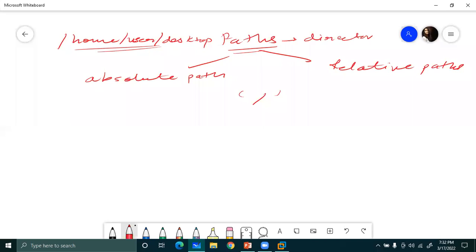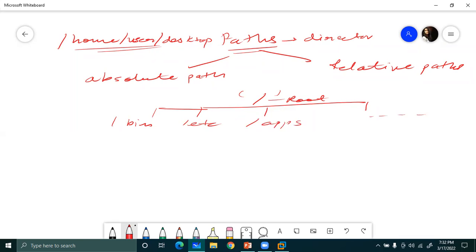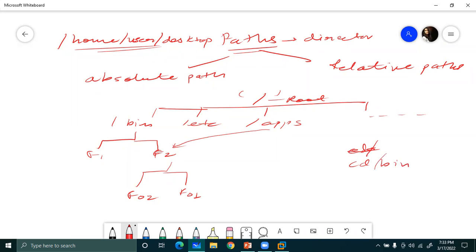Now suppose this is the root, and there are multiple folders, as we have already seen, like bin, etc., then applications and so on, whatever the folders are. I can't remember totally. Suppose there are two other folders in bin, F1 and F2, and then two other folders, F02 and F01. If I want to navigate from the apps to F2, what will I type? I will type cd, then bin, and then F2, and I have navigated to it.